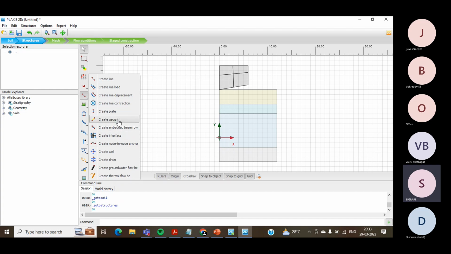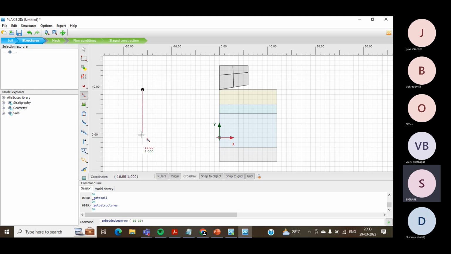Embedded beam row. You're creating a beam. Okay. Now this particular beam, I want to make a copy of, like 5 copies or 2 copies with the same material properties, everything. So do I need to assign the material properties all the times?